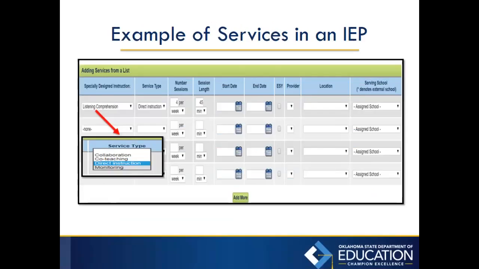There are 4 IEP service models. An IEP team selects the options for the services in the type of collaboration, co-teaching, monitoring, or direct instruction, as seen on your screen. And we're going to take a moment to describe each one of those four areas in more detail.